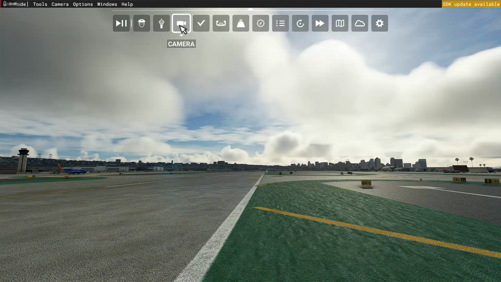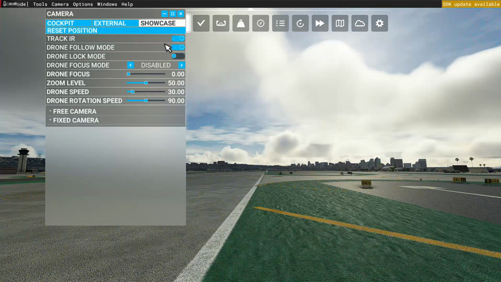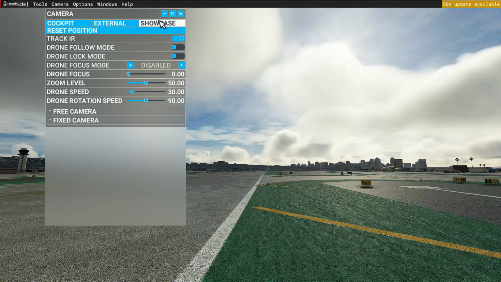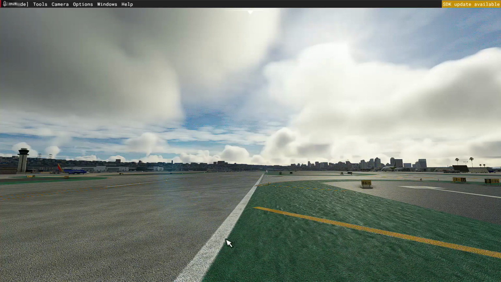Now we come up here, we come to camera. Now, this is what we're going to change. The drone follow mode, we're going to turn that off, okay? I've turned off the drone lock mode. I'm not sure what that does, whether that keeps our camera focused on the plane. I'm not sure. We'll have a play with that soon. But the first thing I'm going to do is make sure it's in showcase mode and turn off the drone follow mode. So the drone won't follow the plane, it will stay in one place. Okay, so we've got our camera parked on our little tripod just beside the runway.